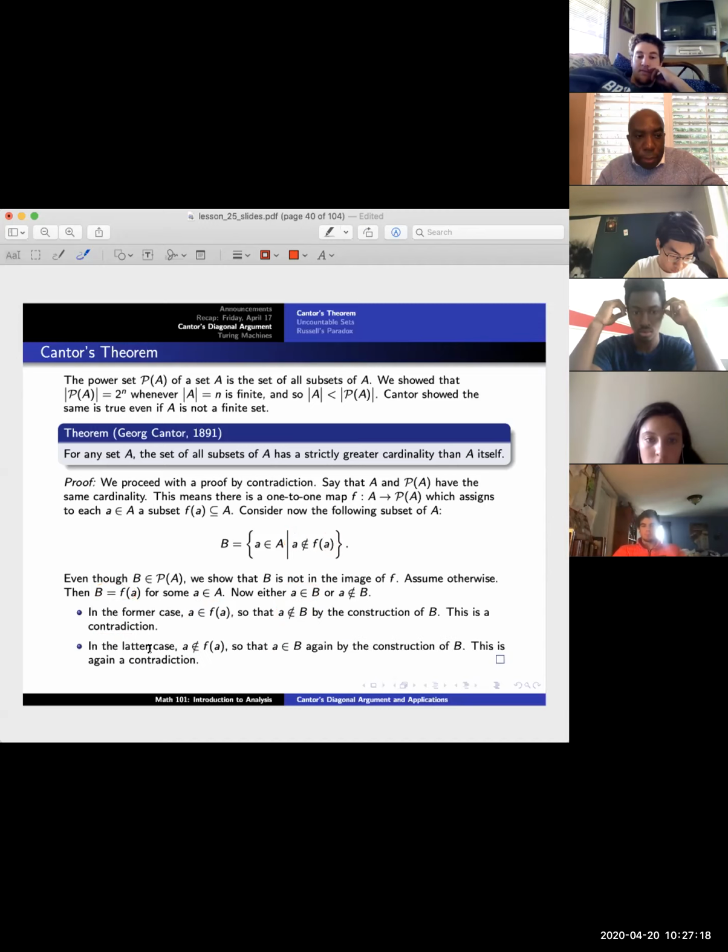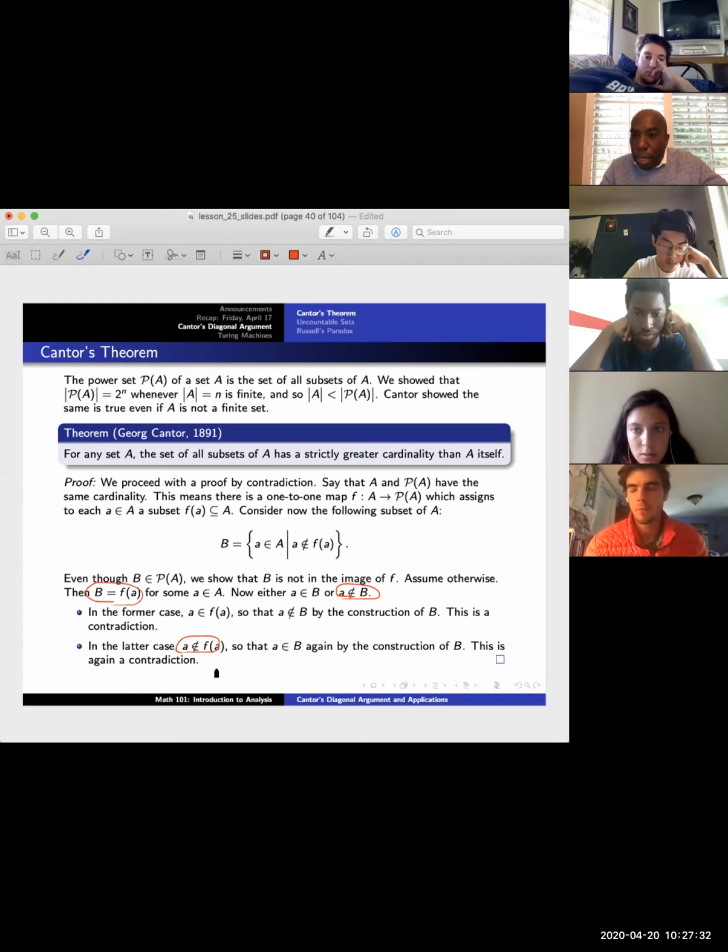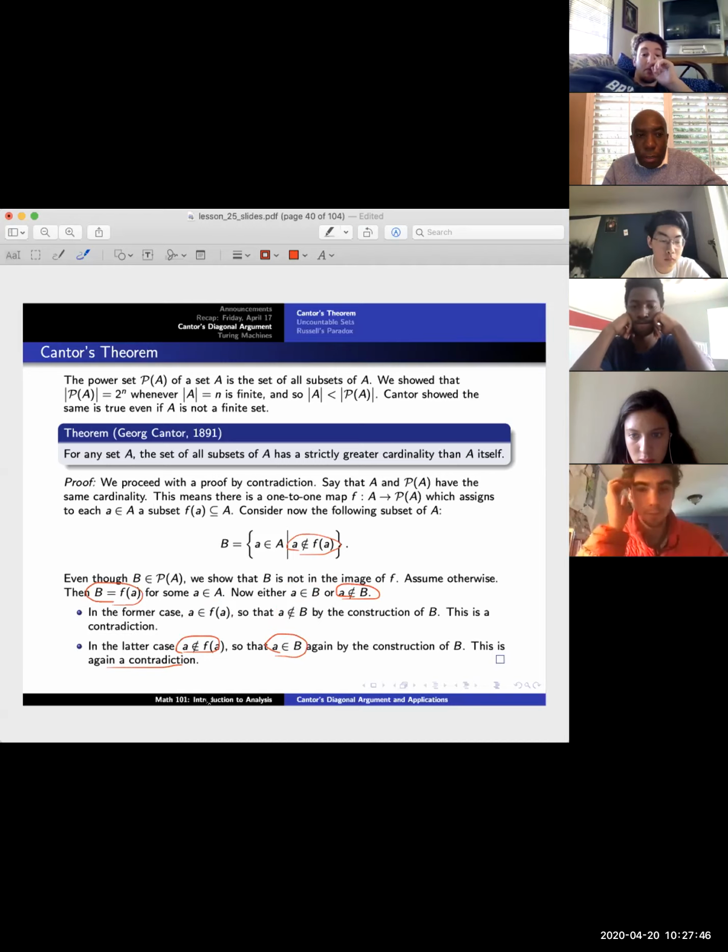So now let's take a look at the other case, right? Let's say, what if A is not an element of B? Well, because B is F of A for some A, then this means that A is not an element of F of A. But now I go back to the definition of B, and this means that A is an element of B, which is again a contradiction. So what we've concluded now is this here. B is not in the image of F.